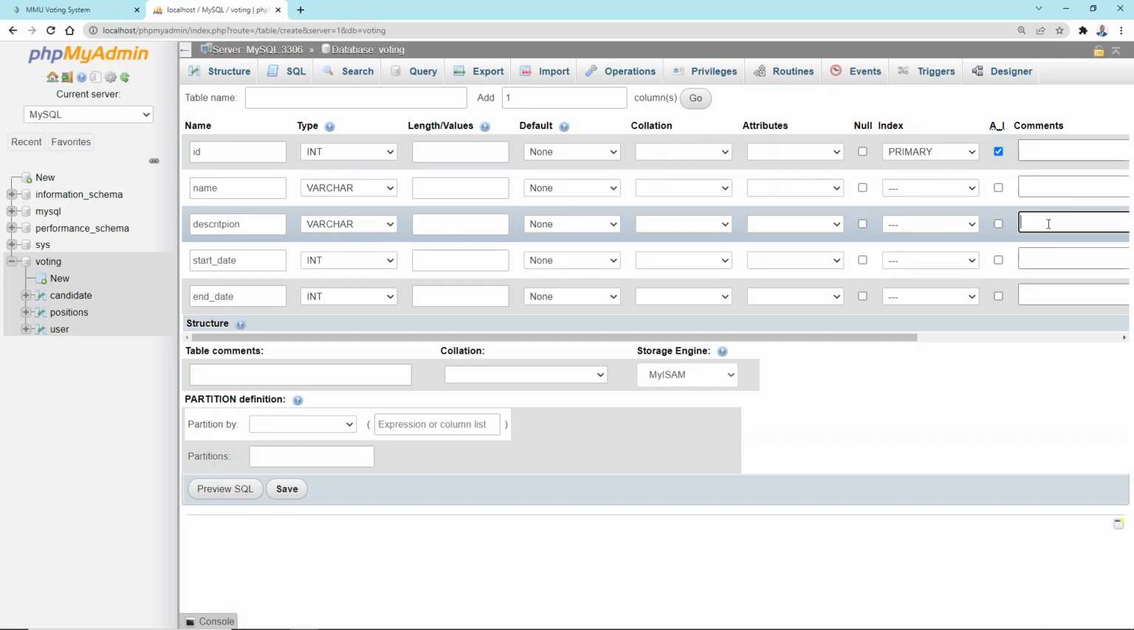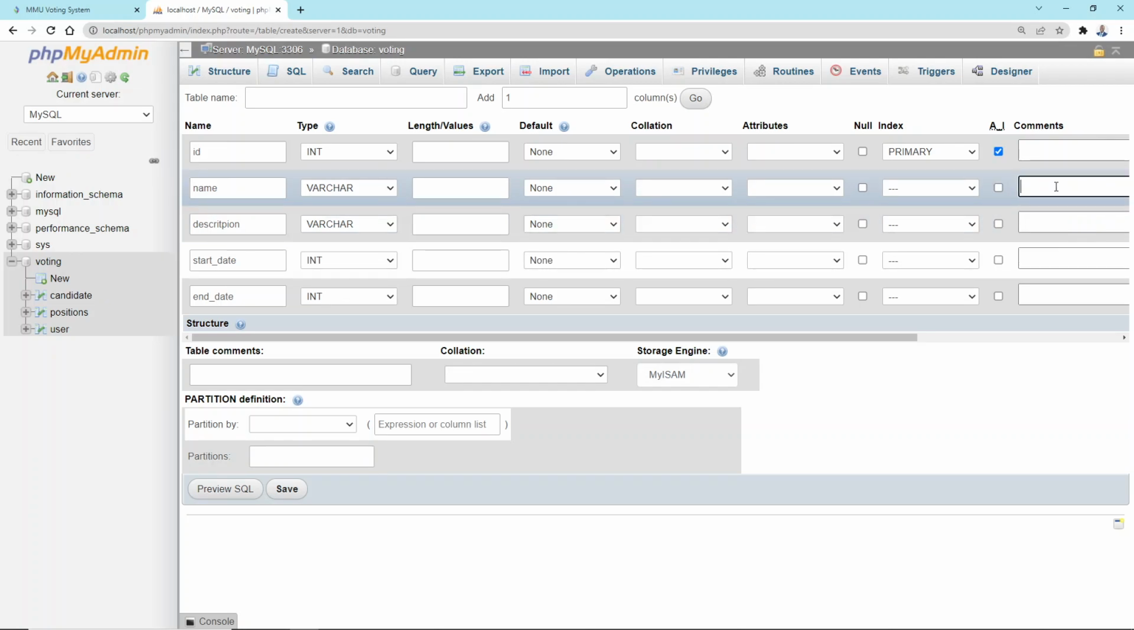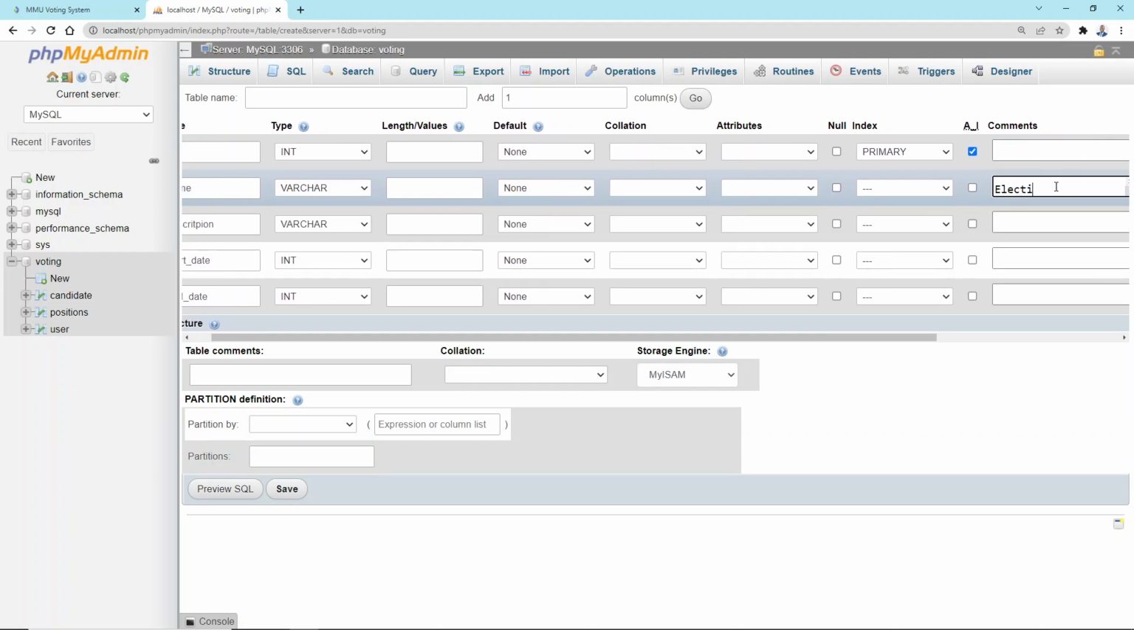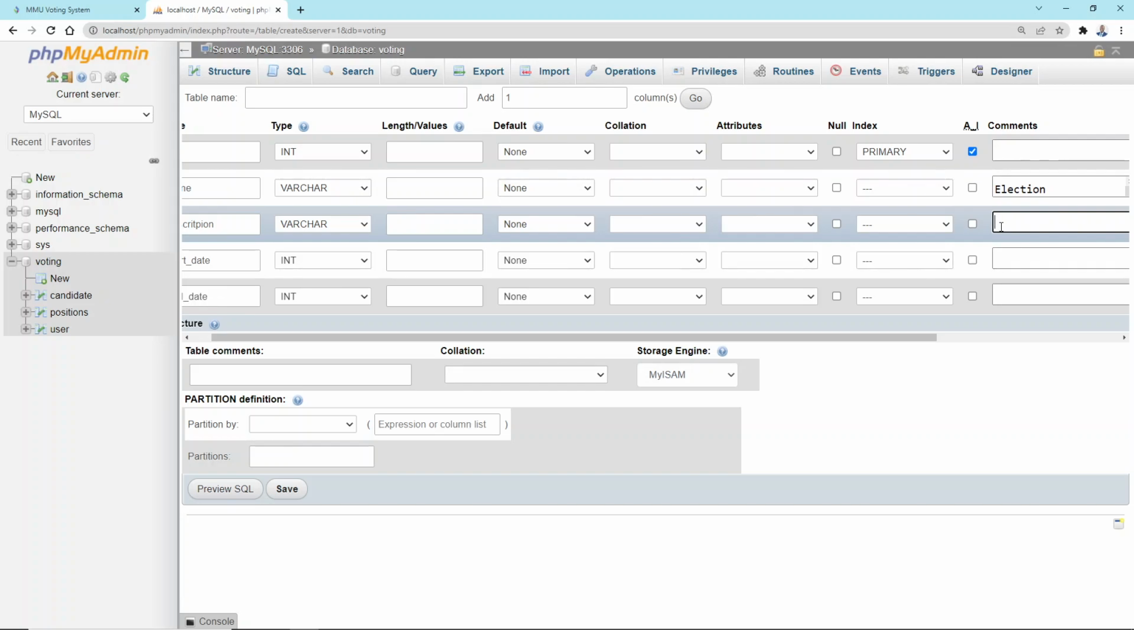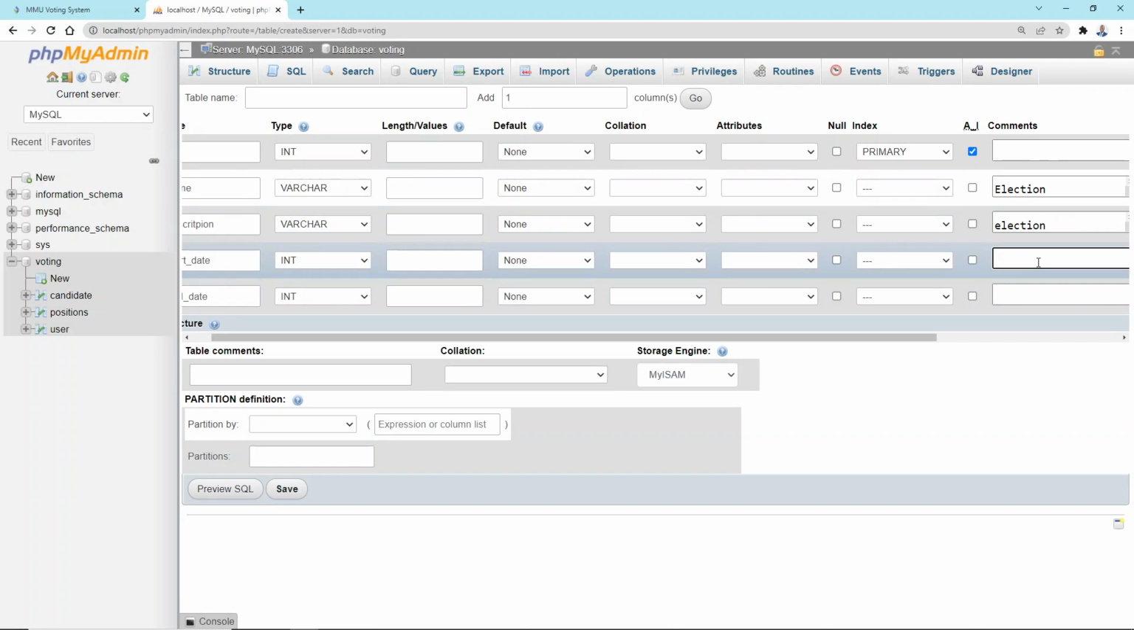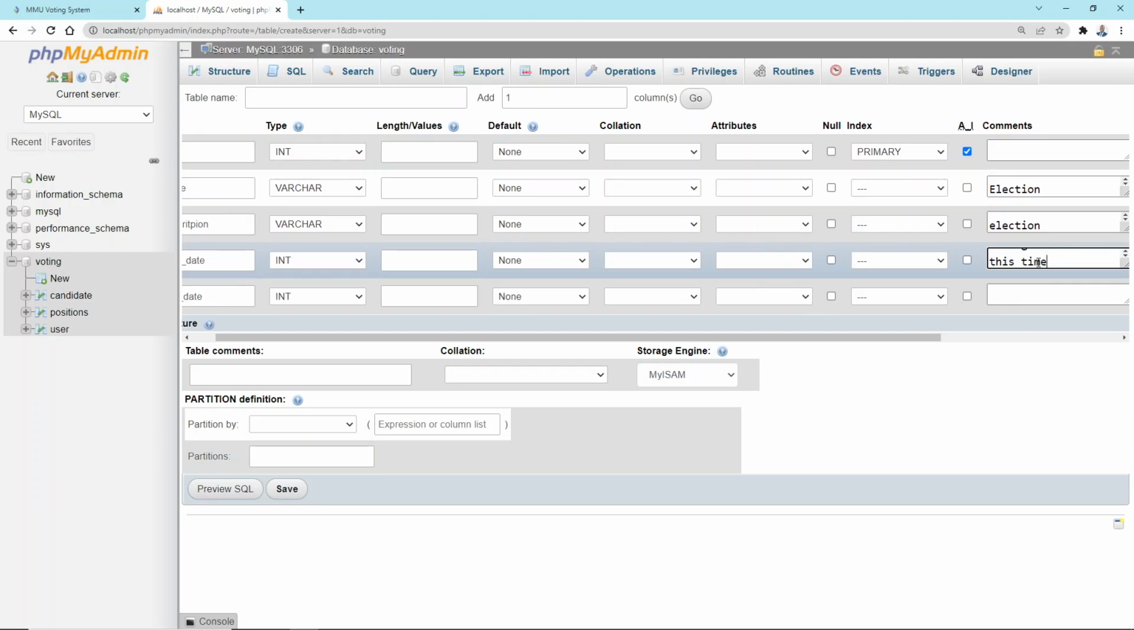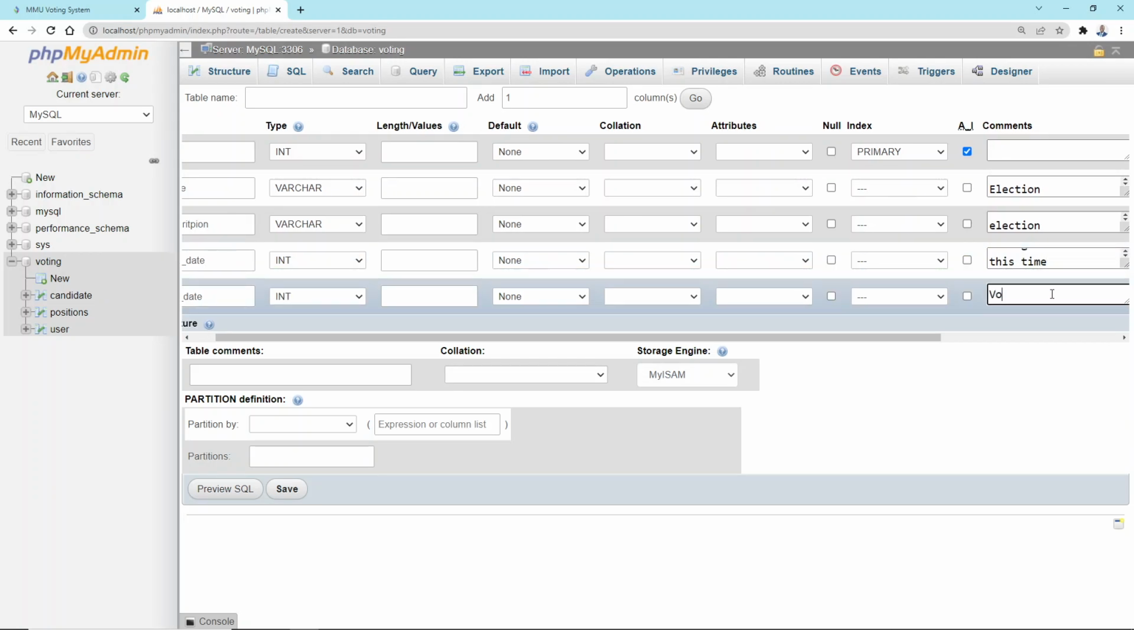Description here. So for the comments, this is the name of the election. Then details about the election. So something from the Constitution. Then voting starts at this time. Voting ends or closes. Voting closes at this time. So that's the end.